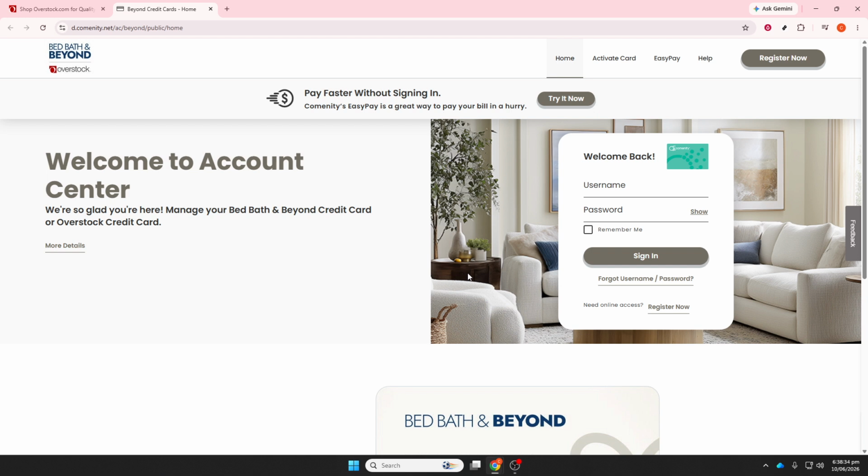Before submitting, look over all the payment details one more time. Confirm the bank account, the amount, and the payment date. When everything is correct, click Submit Payment to complete the process.